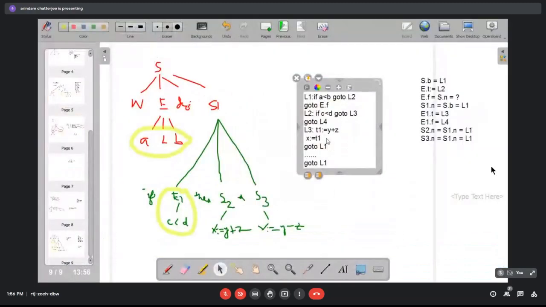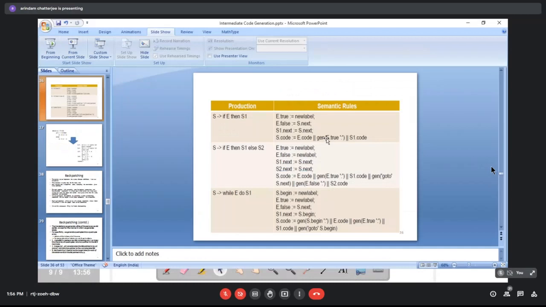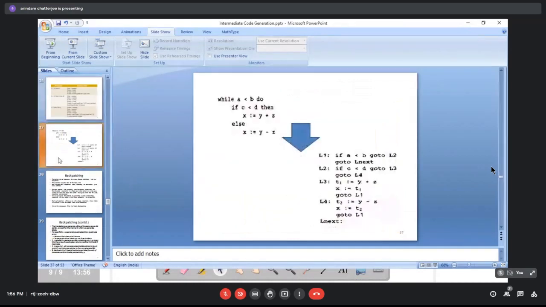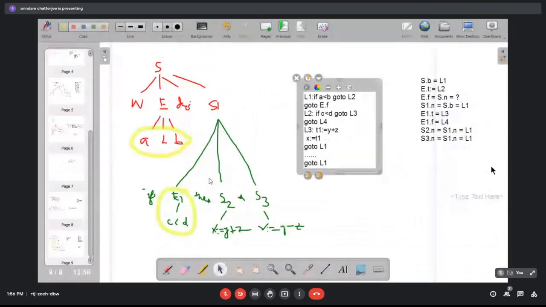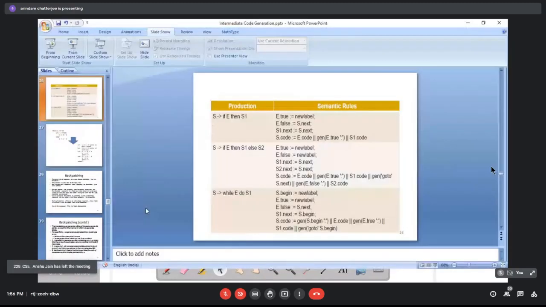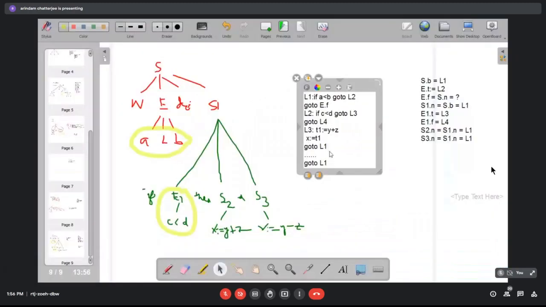So s1.next is L1, so go to L1. Yeah, so we are almost there. Then comes the code for the e.false label. So the e.false label is L4. We have already seen that u1.false in our case is L4.